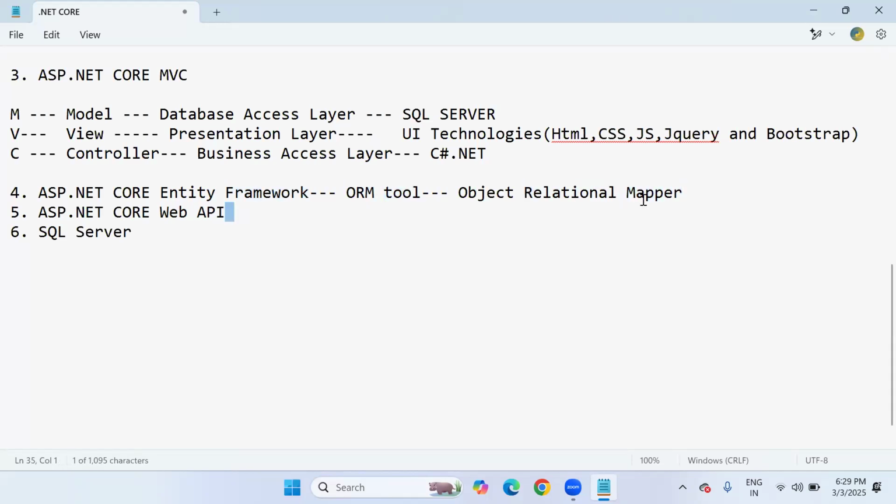Using this object relational mapper tool, .NET developers can work with relational data without raw SQL statements; they can produce their SQL queries directly. For that they need to write some C#.NET logic only, and after that they make migrations, and the relevant SQL Server tables and database are created automatically. We need not write raw SQL statements directly while working with Entity Framework. This is the advantage actually.